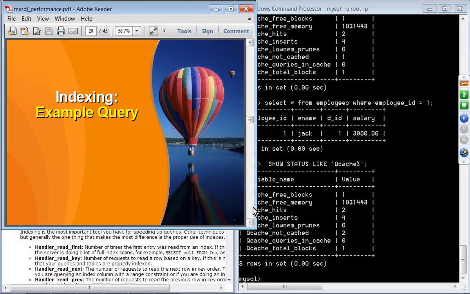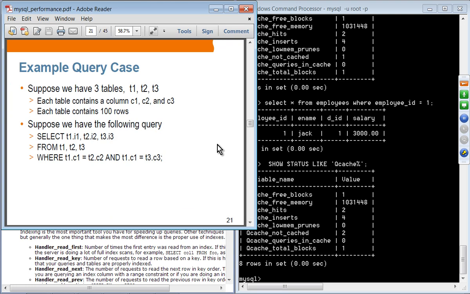So this is the example query that explains why indexing is such a powerful thing, especially when you're dealing with a join query where multiple tables are involved. Let's assume we have three tables, T1, T2, and T3, and each table contains a column, C1, C2, and C3. And let's assume each table contains 100 rows. So the T1 table contains 100 rows of the C1 column, and the same thing for T2 and T3.